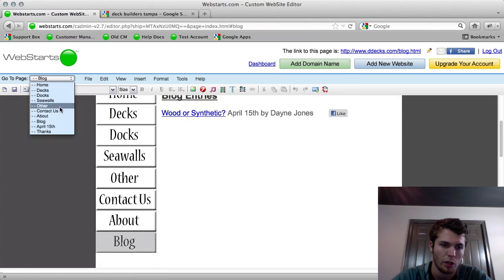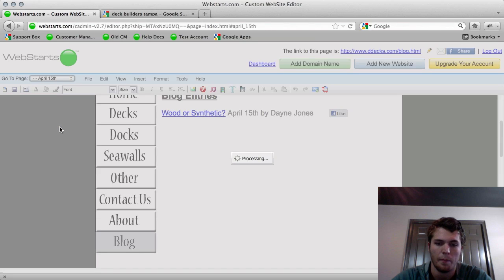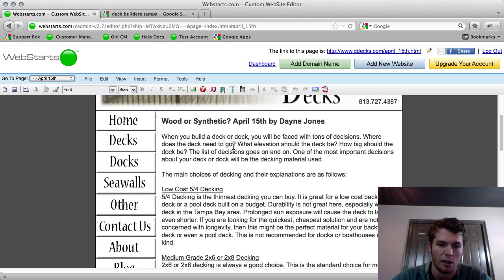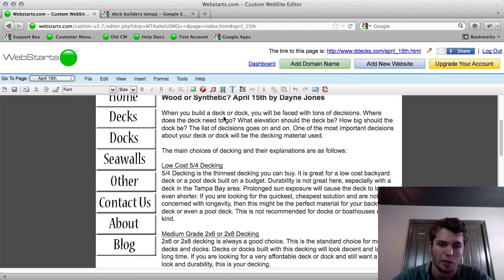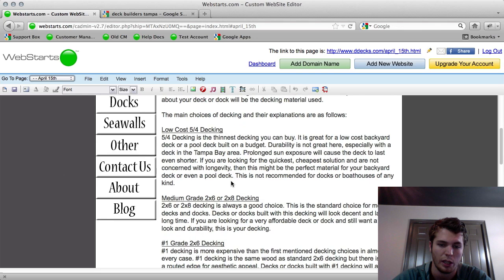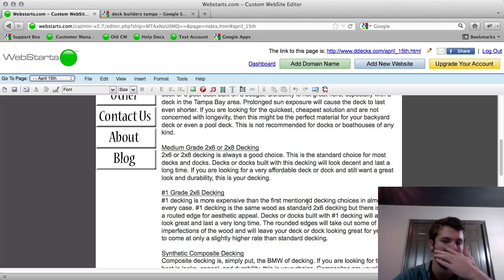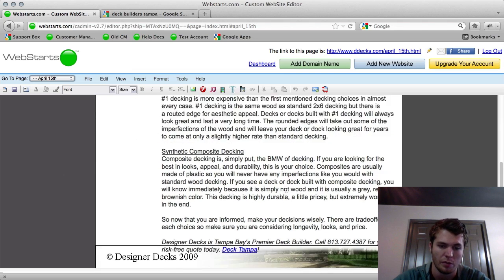Looks like I've only got one entry so far, but I'm going to be writing more. And what I see here is a little article that has a lot of the keywords. You can see deck, dock, you can see pool deck, affordable deck. You can see all the keywords in there that I want people to be searching for. I want to be found under.